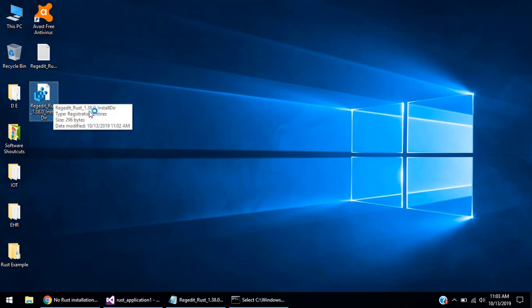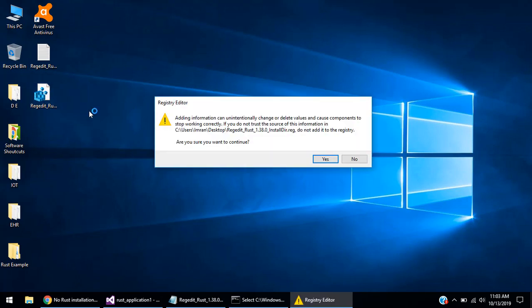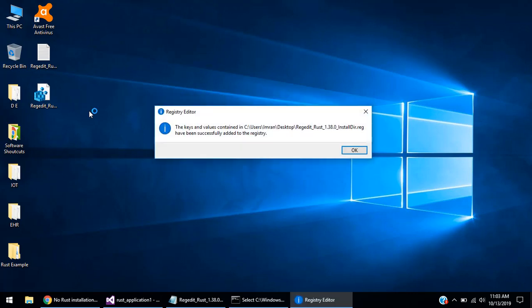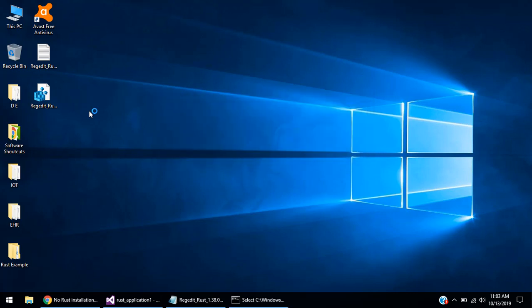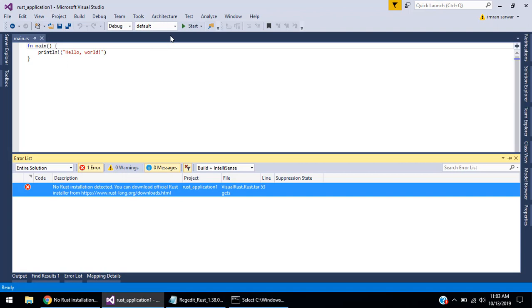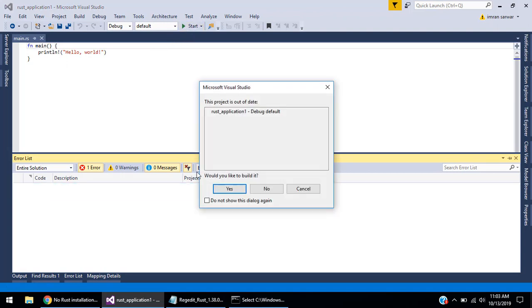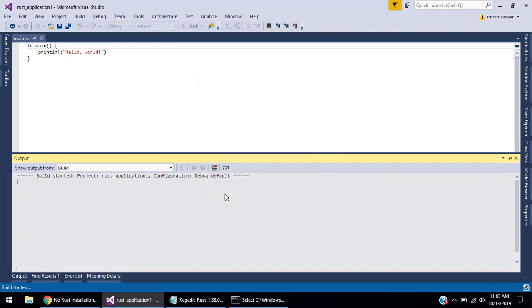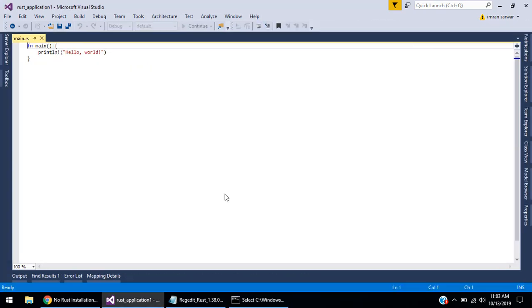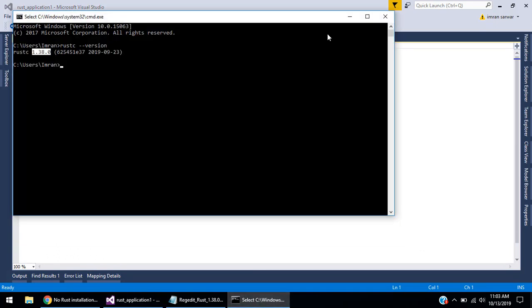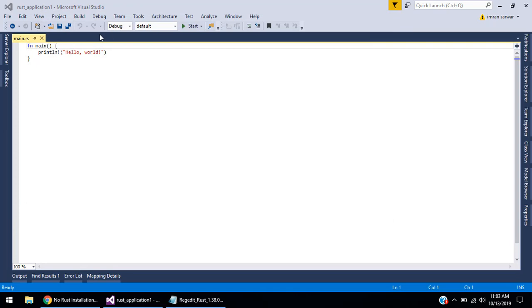Now I'm going to open this and continue. Now again I'm going to rebuild this solution. Not successful. The window appears for a very short time. Cannot be sure.